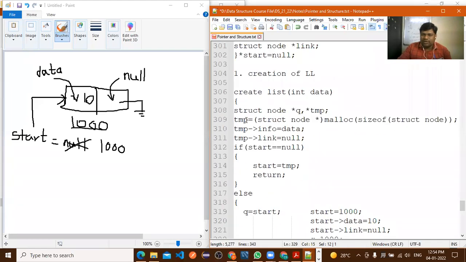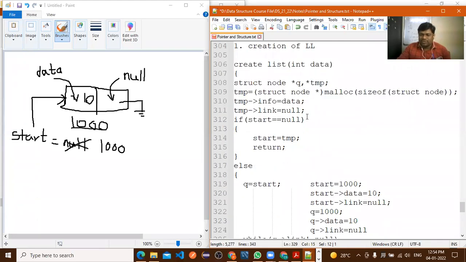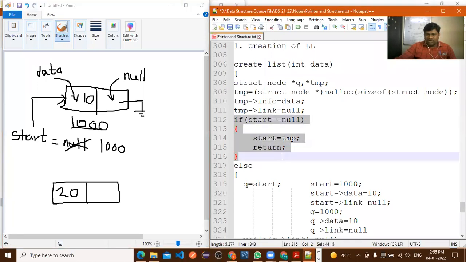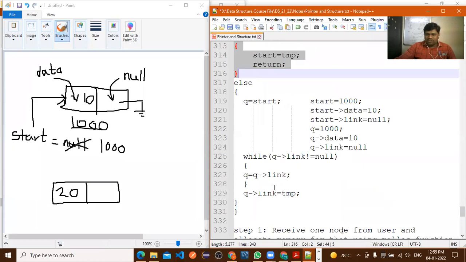Now, when you execute the program next time, one more temp is created here, and the new data arrives here with the help of the temp pointer, right? Now we have started inserting the next data. The first data we have inserted, 10, right? So once this loop is executed, we'll exit from this function, right?